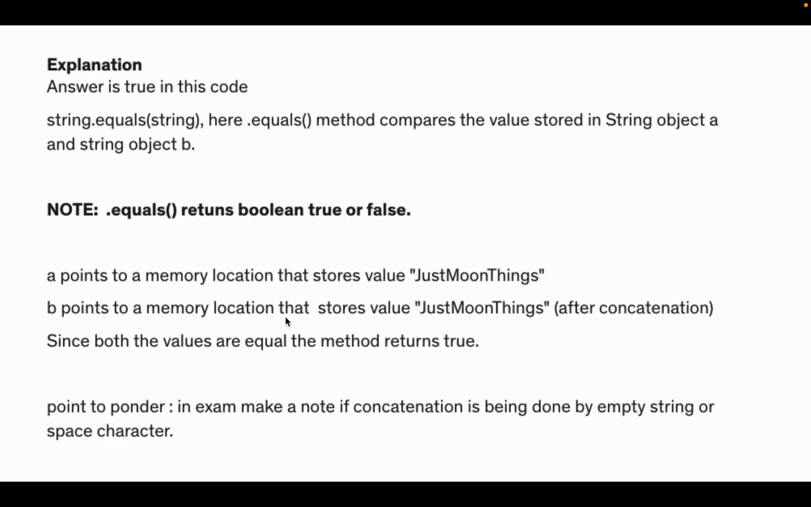I have again noted down the explanation over here. If in case you would like to understand more, take a while and read through this. But a point to ponder in this question is, in the exam, make a note if concatenation is being done by an empty string or a space character. Just keep a note that it will give you the same string, but you have to take care if it's a space character. In this case, it was an empty string.